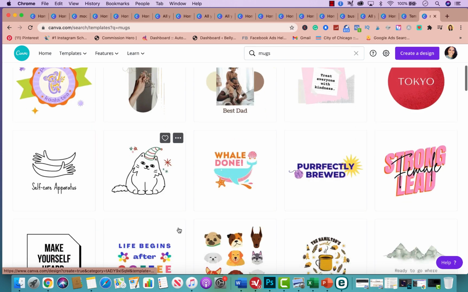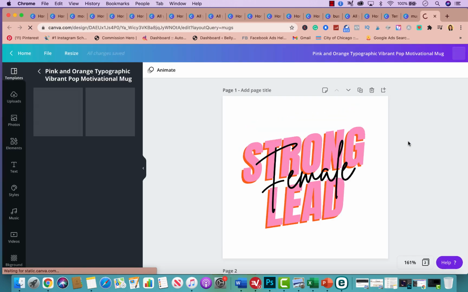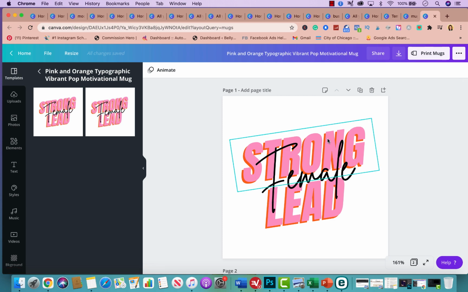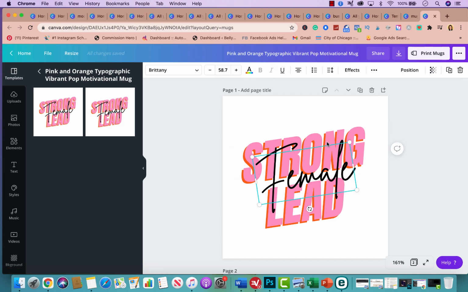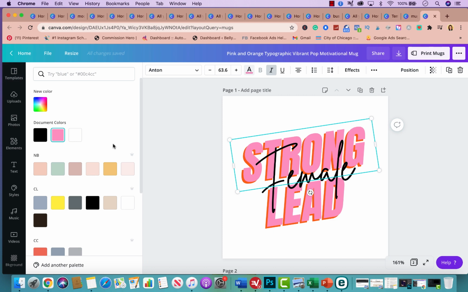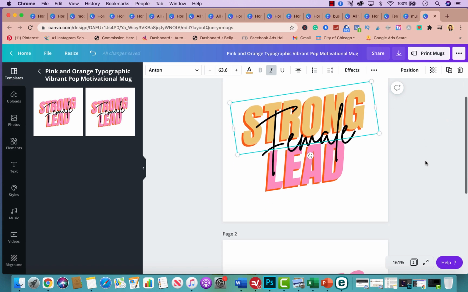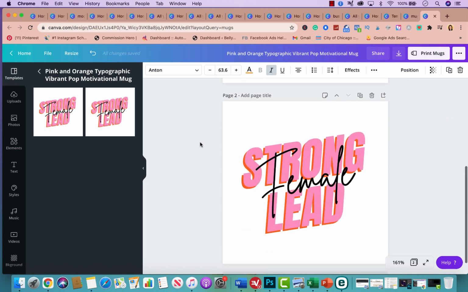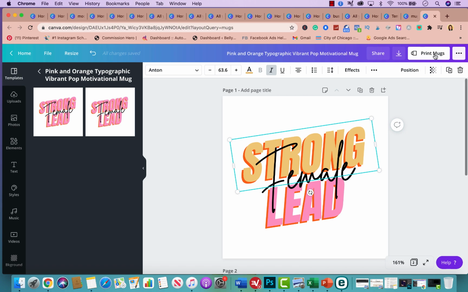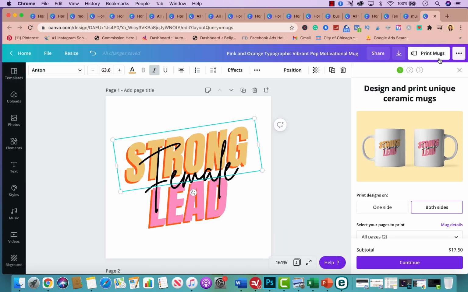So let's say that I particularly like this one here for a mug. This is how it would look. I could change the text if I wanted to. I could change the color if I wanted to. So you could pretty much do anything here. If you want to just do like 2 colors like this. Once you're happy with how this looks, then you will click up here, print mugs.